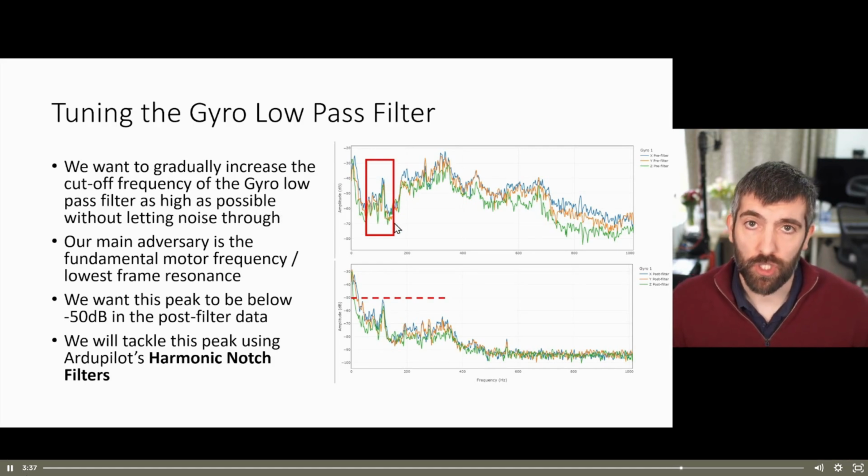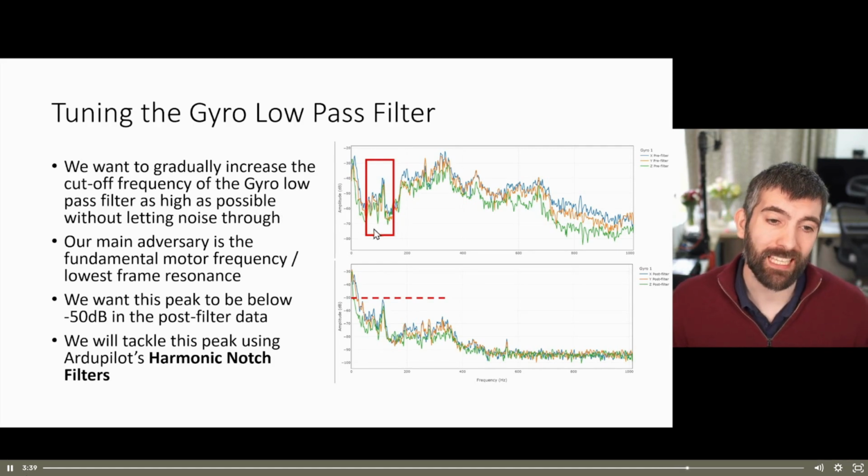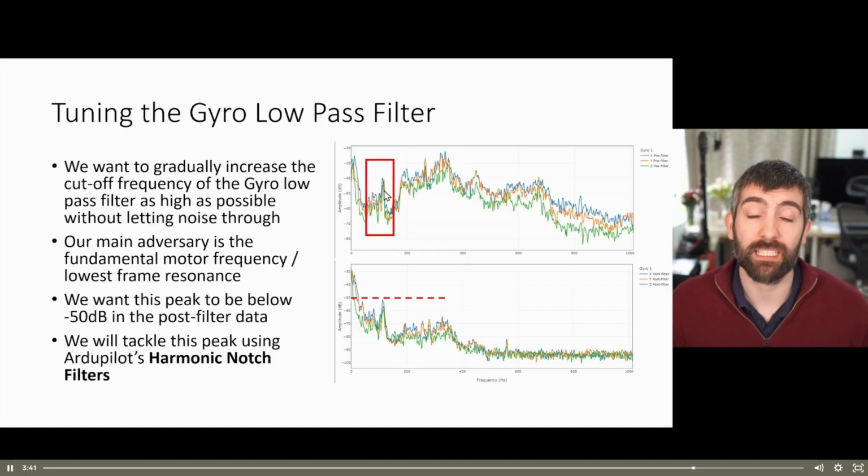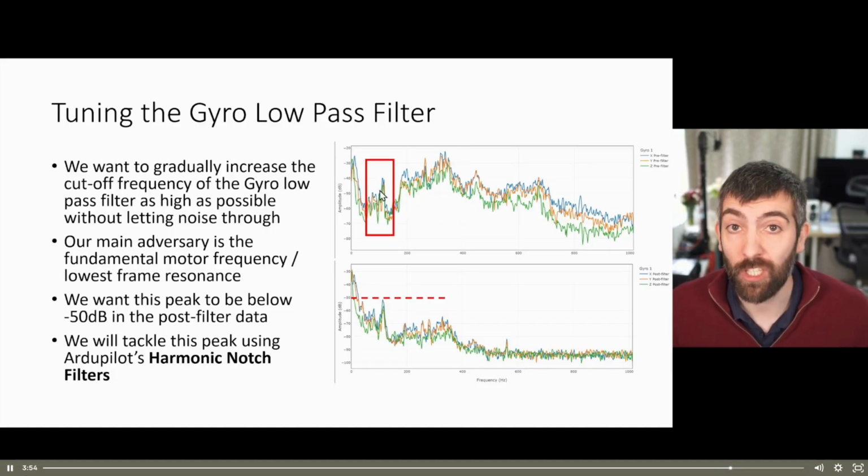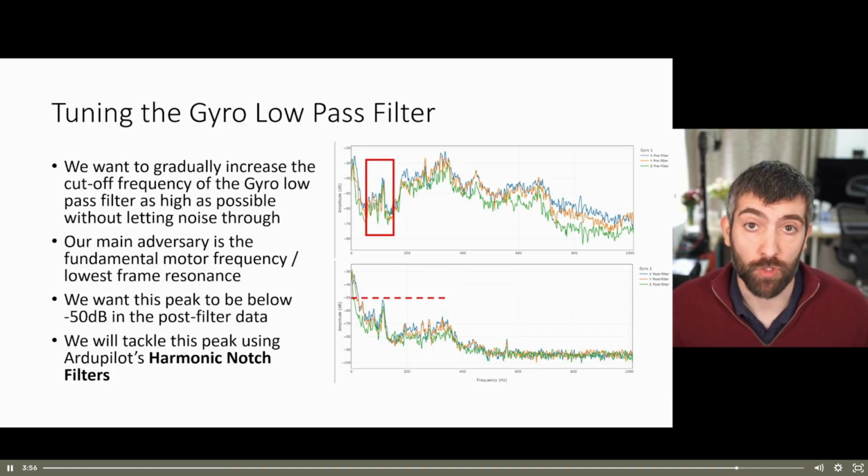But we can't do this just yet because our main adversary is this noise peak here, which is the fundamental motor frequency, or it could also be the first frame resonance depending on the build. We need this peak to be below about minus 50 dB in the post-filter data to make sure that that noise isn't going to affect the flight performance of the drone.